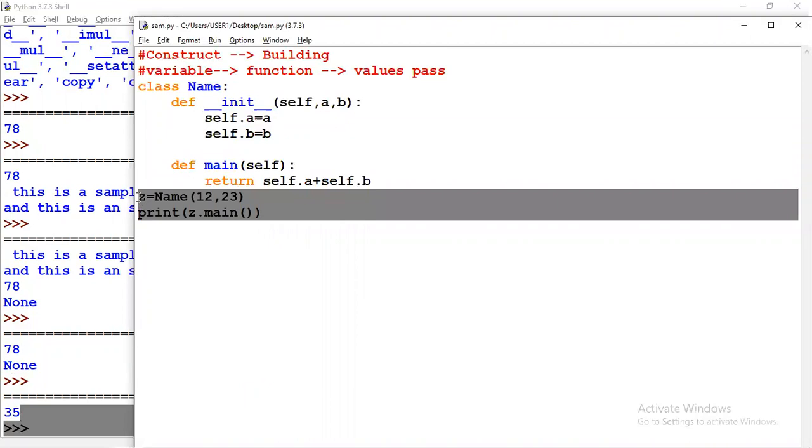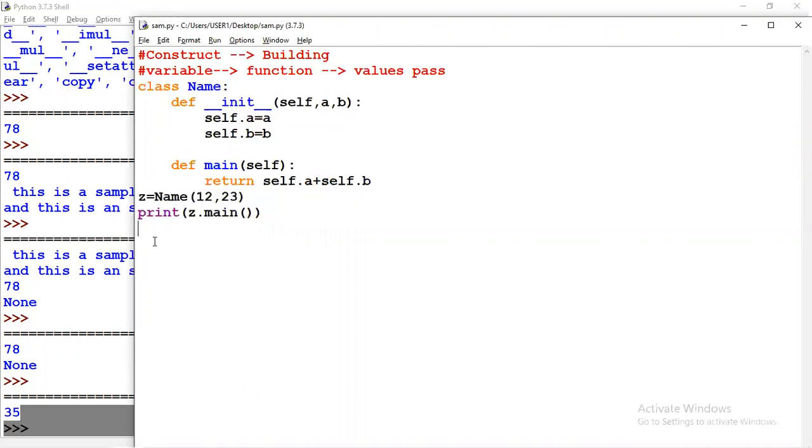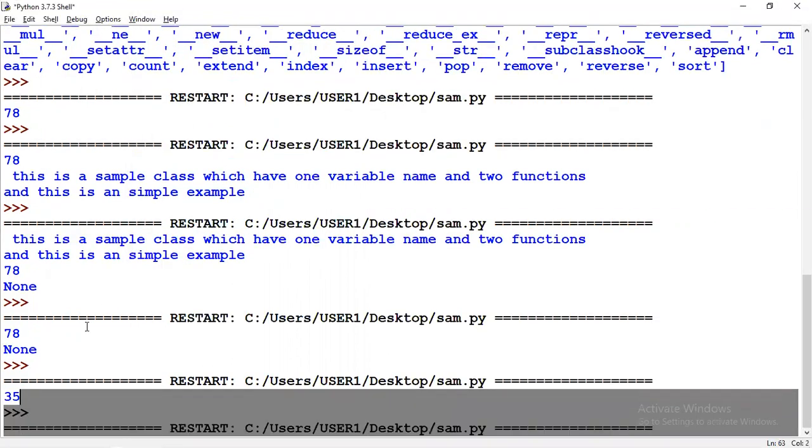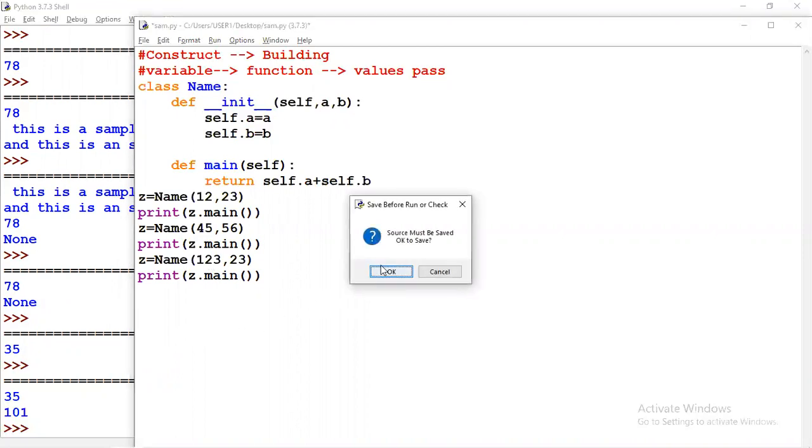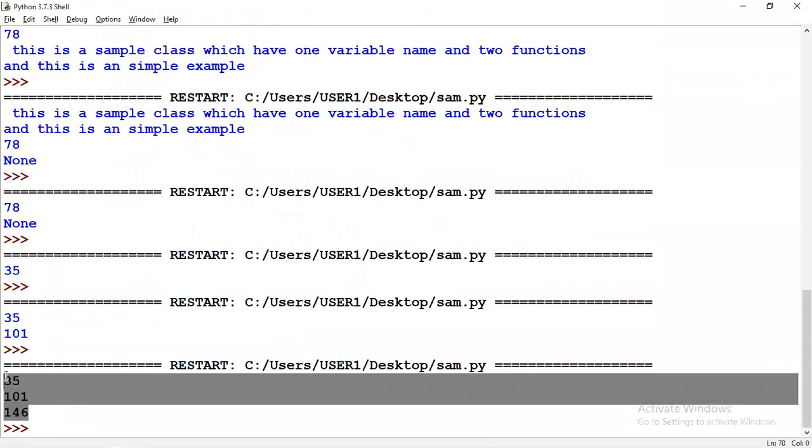Now I am just copying the same line and giving it here. Now I am just changing its value. Let me execute this. You will get the value. And again I am giving it here, changing the value again, and executing this. You will get some other value.